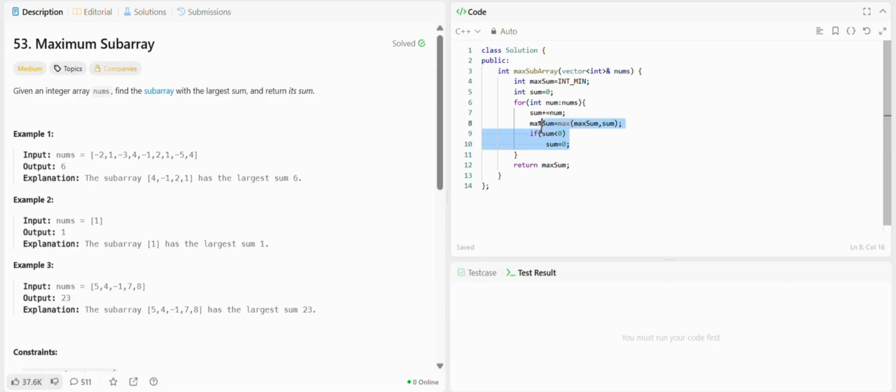If the running sum becomes negative, I reset it to 0 because a negative prefix will only reduce the future subarray sum. It is better to start a new subarray from the next element. So, we traverse the array only once, and the time complexity is O(n), and also the space complexity is O(1).